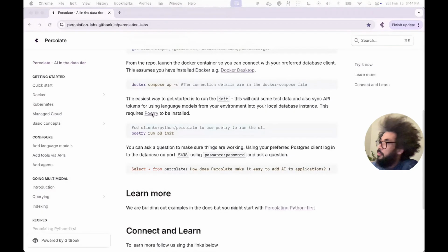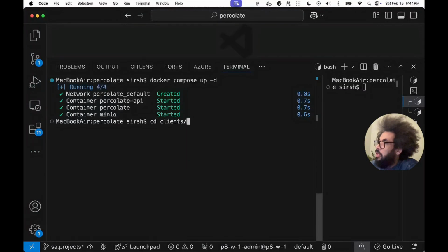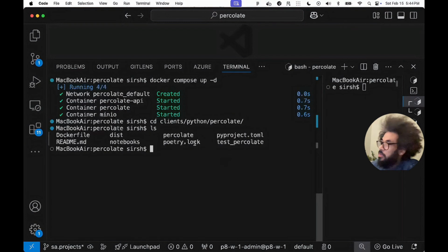So we're over here in the README again, where we left off after doing the Docker Compose up. And there's a client here where we can initialize the Percolate database with some sample data and some tokens from our environment and so on. Right. So if we cd into the client's Python Percolate directory and we take a look at what's in here, we can see it's a poetry project. So, if you're doing this for the first time, you can poetry install the dependencies, but I've done that already. So I'm just going to run the command poetry run p8 init.